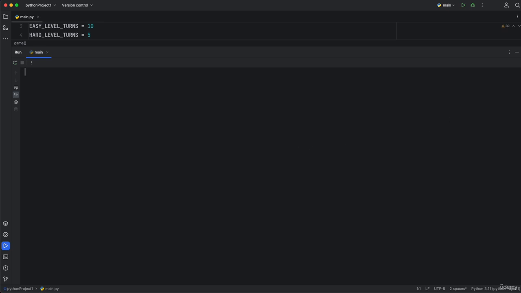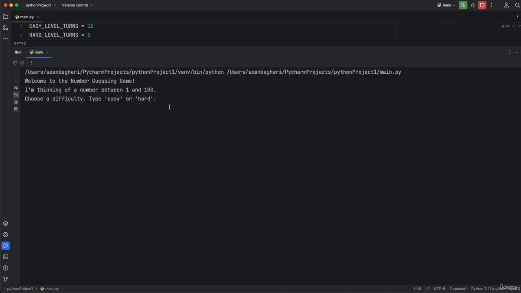So what are we building here? If I run this program, this is a number guessing program. Essentially it's a game that is going to find a random number. Obviously, immediately you can think about the random module, right? So it's going to choose a random number from 1 to 100. And then it's going to ask you for a difficulty. The idea is that if you choose easy difficulty, you're going to get 10 attempts or 10 lives, essentially. And if you choose hard difficulty, you're going to get 5 attempts, so you have fewer attempts.